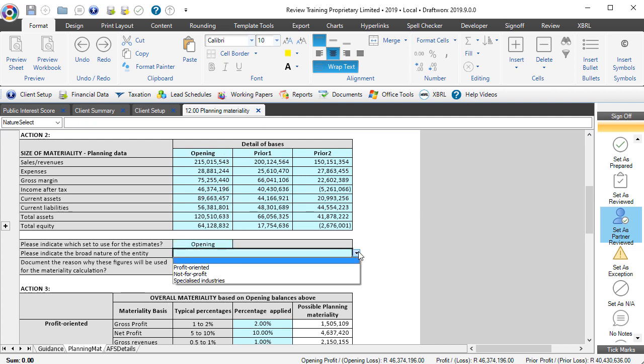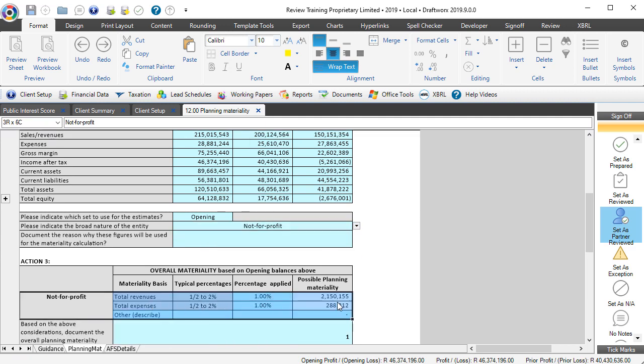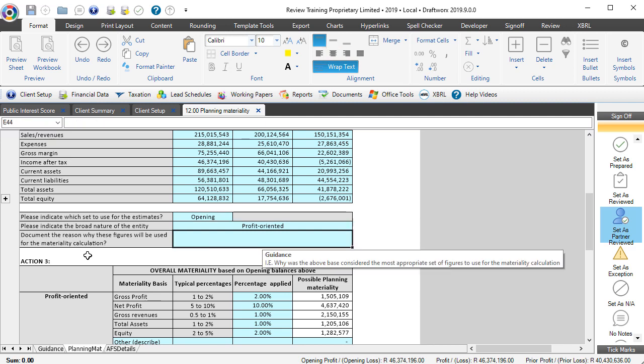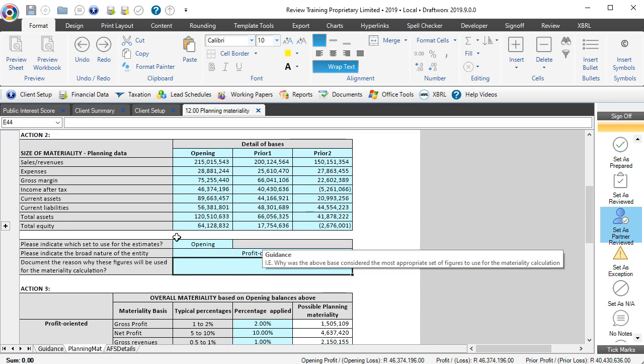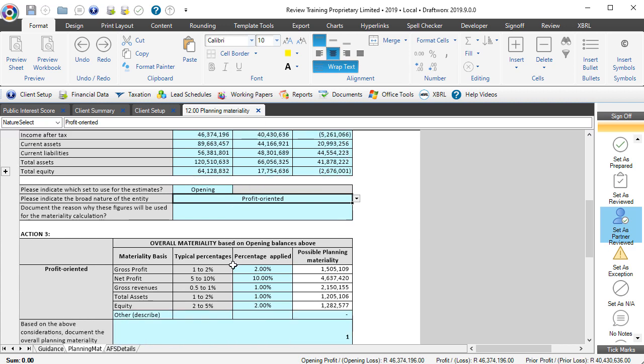And then the broad nature of the entity is just to reduce the number of possible materiality options. So if you choose not for profit, then we'll only show you some suggested not for profit materialities. Okay, I'm going to select profit orientated, and please document a reason why you've chosen opening balances in this case. And it is important to document and justify these decisions that you're making.